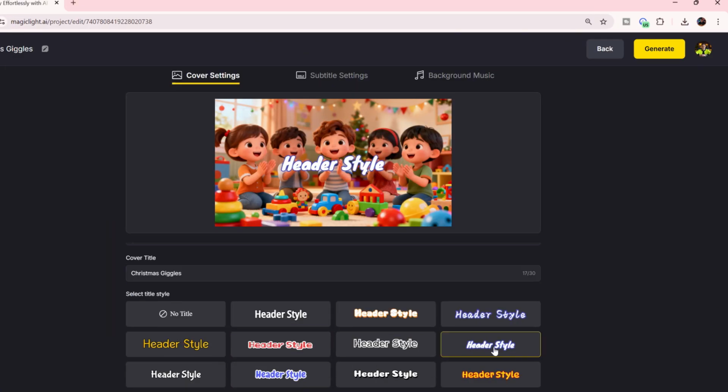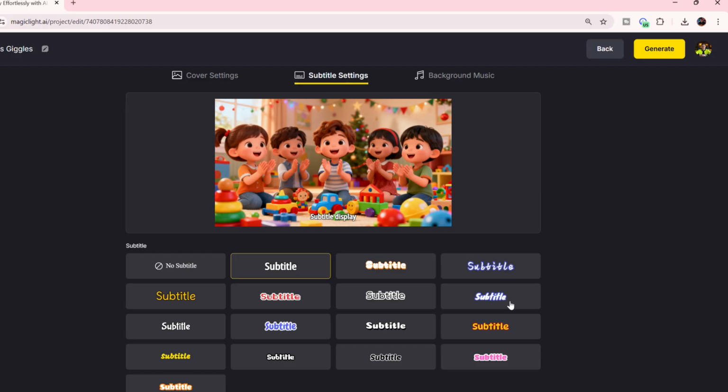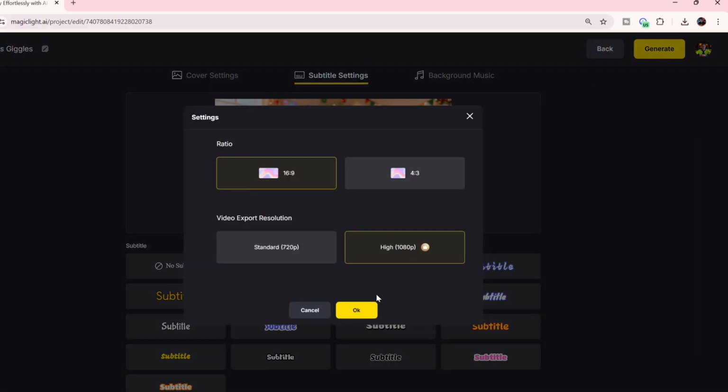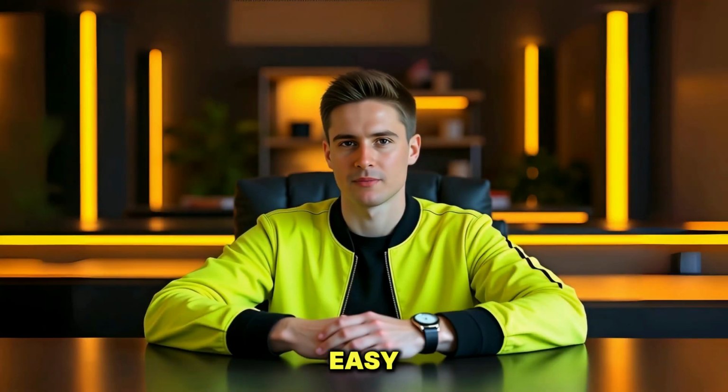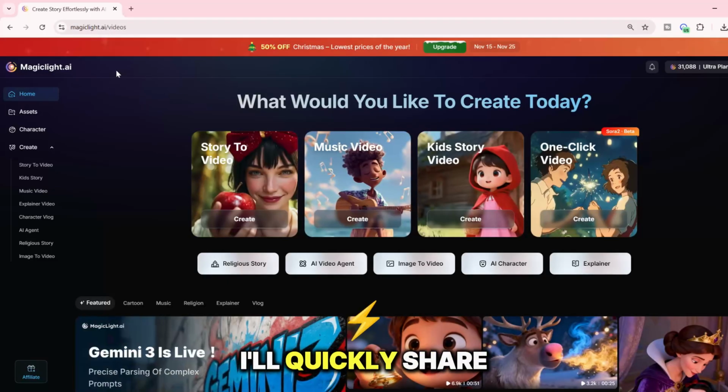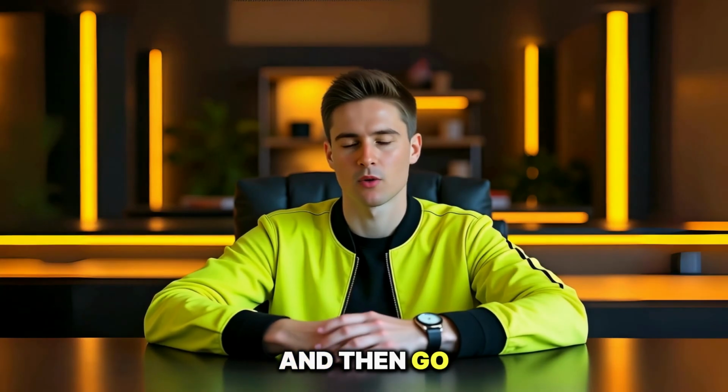Then click Animate, choose your video model, and regenerate. After that, click Next. Adjust the title for cover image, subtitle font, and press Generate. And you're done. Easy.